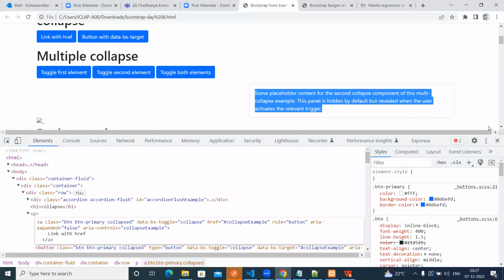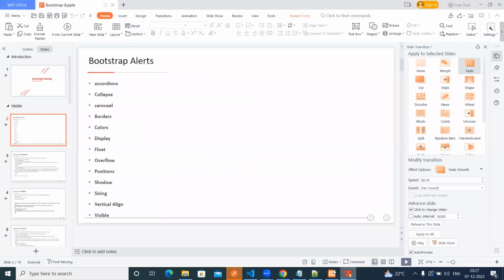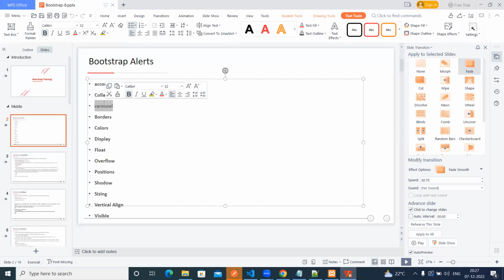So the next one, where is the next one? Carousel. Where can we use these carousels? When we are having any slider type of text, then we can use these carousels. For all the home pages, whenever we are having multiple text, we can use it.